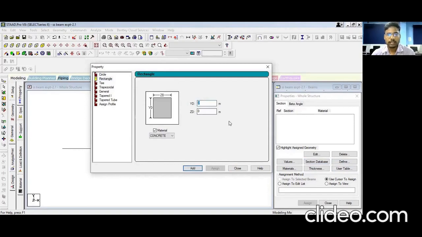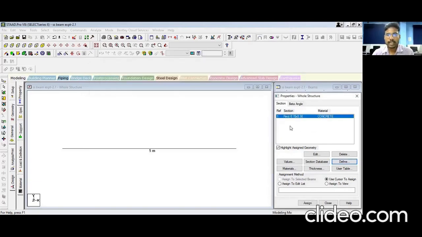So the depth, that is YD, is 700 mm or 0.7 meter, and the ZD is the width of the beam, that is 0.3 meter. So just click, and the material is concrete, so nothing to change. So click on concrete, add, close. Now we have to assign this property to the beam. So it is selected. There is a blue line there.